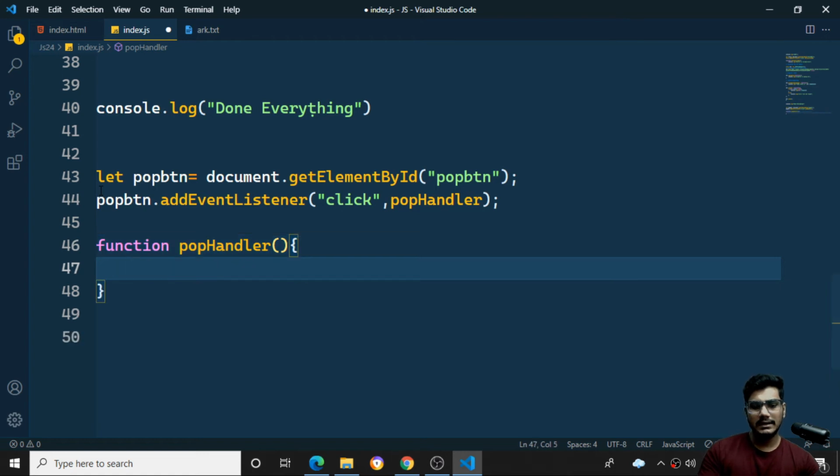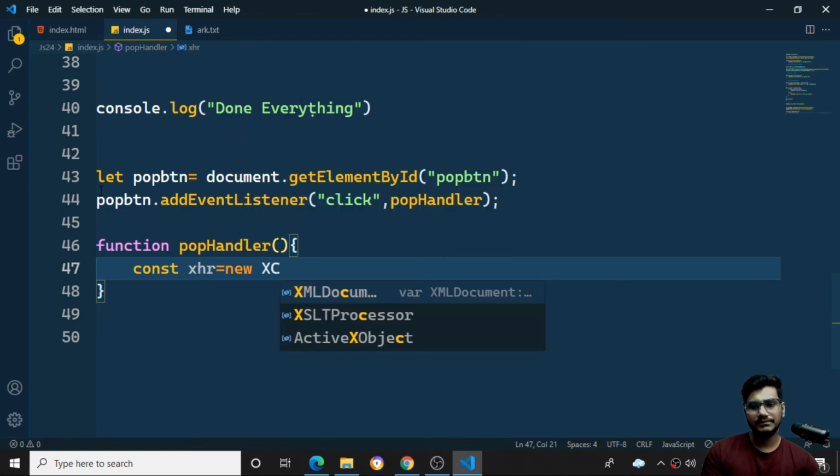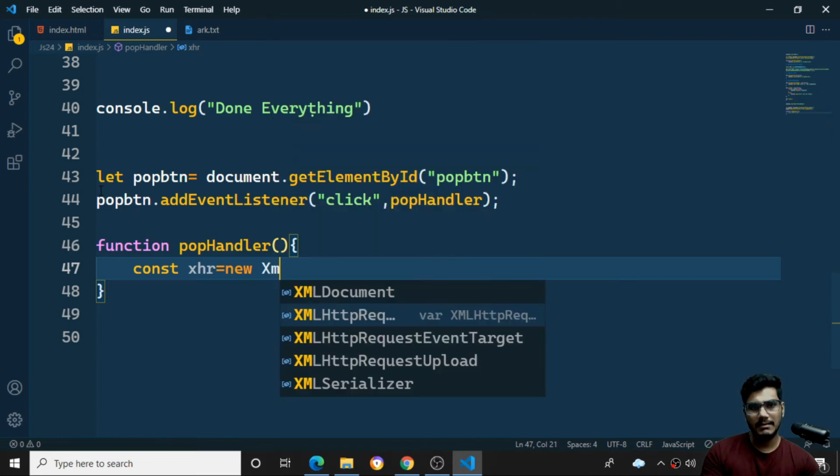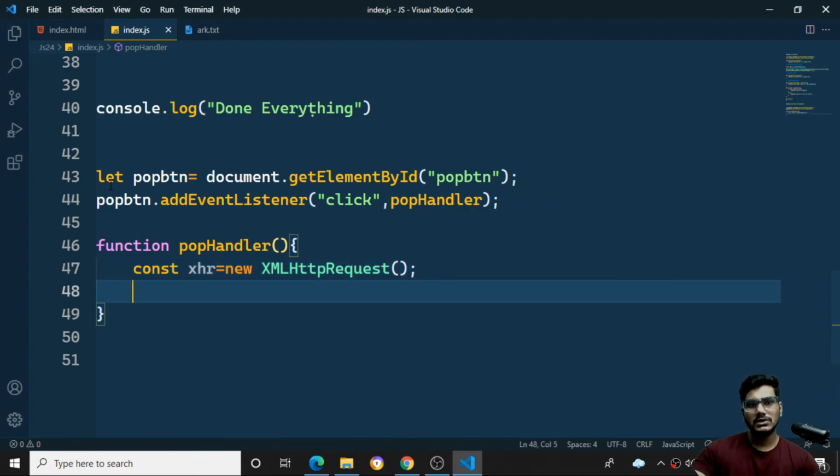Then I'll say const xhr. For the const xhr, I want to get a new XMLHttpRequest. I want to get this XML HTTP request. I'm starting a new request for it. So I'll save it.